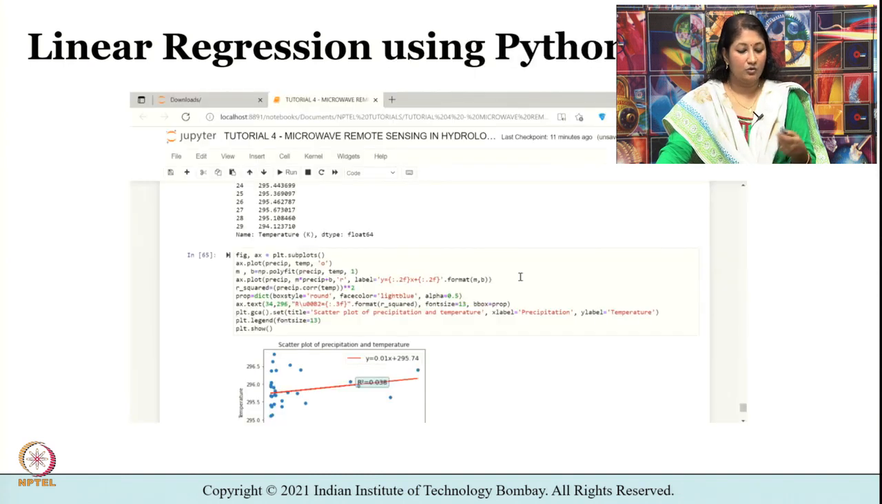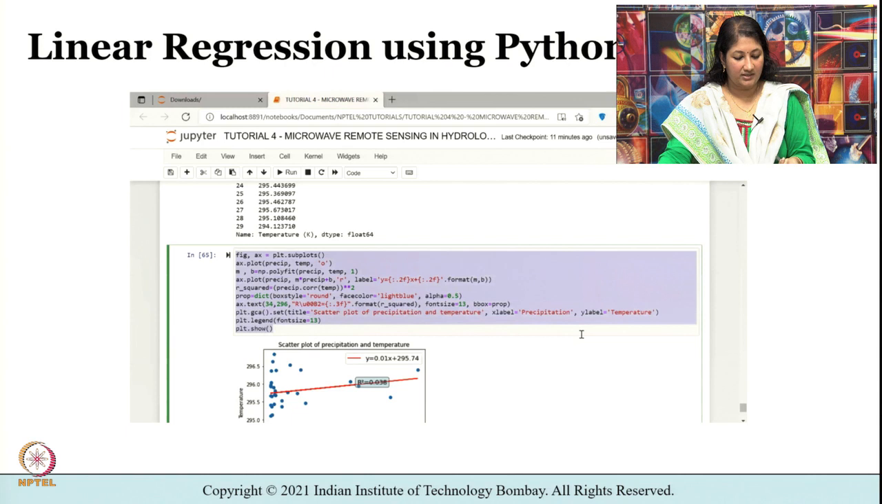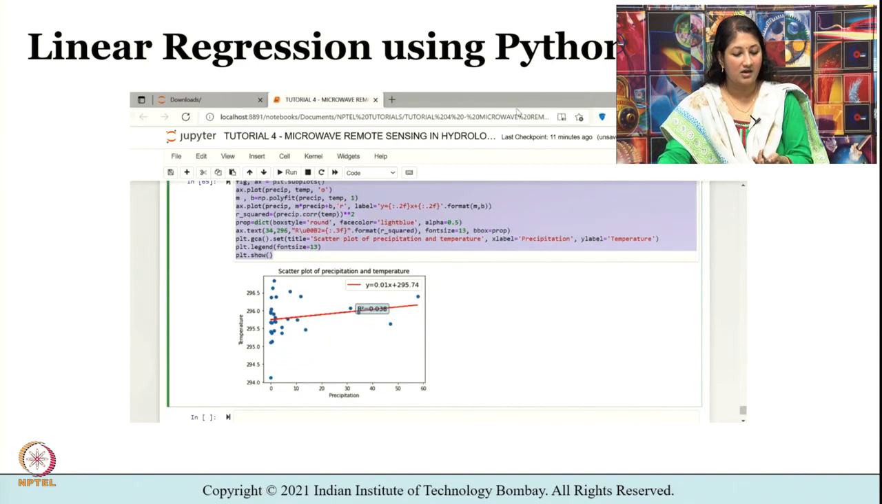So, without going into too much details, let us try how to fit a regression line over a scatter plot using Python. So, here to avoid repetition I have typed in the commands. So, you can see ax.plot I have used for both the variables, that is precipitation and temperature, and I want to display the r square value as well. Okay, and as before I have used the plt.gca and the plt.legend and plt.show. So, this is how you get a linear regression line that is displayed on top of a scatter plot, and you also get to display the equation as well as the r square value.